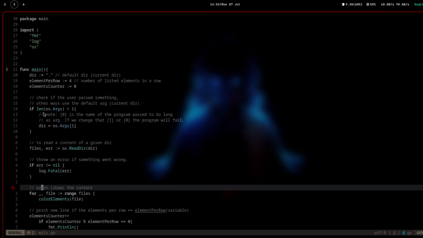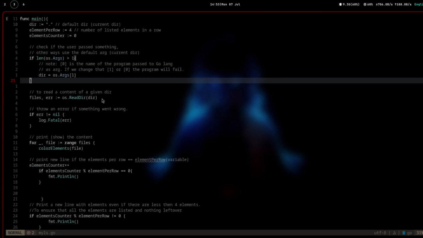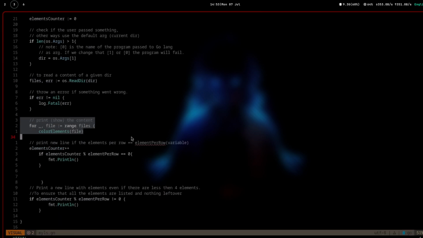And this one is a condition that works with this one. If there is a given path, then go and list what's in it. If not, then list the content of the current directory. And this checks if there is an error or something like that. And this one, we will use to list the content of a directory and print it. And this one does that.